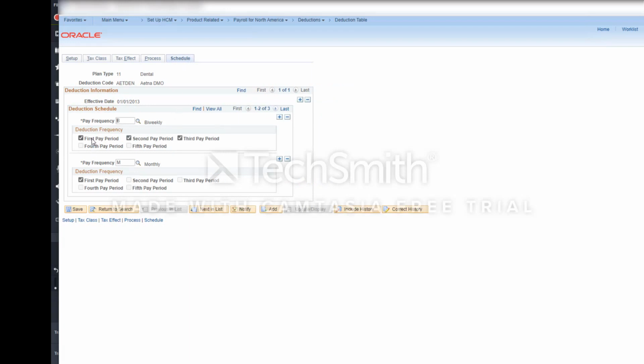Whether the first pay period of the month will have this deduction, the second one will also have, and if there is a third pay period, even that will have it. If you uncheck the third one, that means this will be applicable for all the pay periods except when there is a third pay period in the same month.